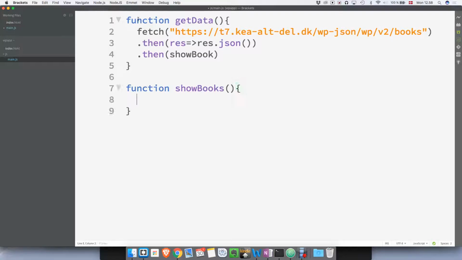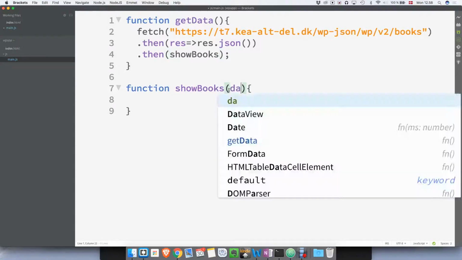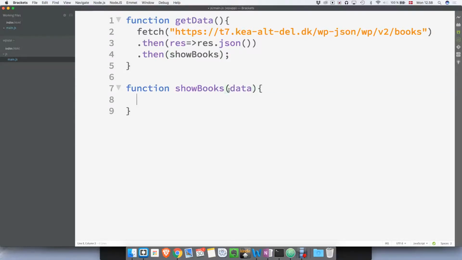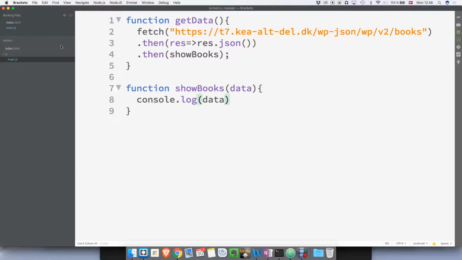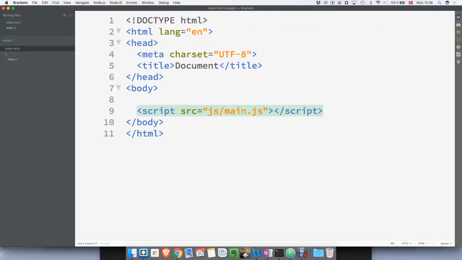So now we have a function that is called. It calls show books and it passes along some data. I'm missing an S, thank you. Let's add this one as well. So this function just receives some data. So if I go and say console log data, let's see what we have. So I should be on index, I should say live preview, and we should see how much breaks.